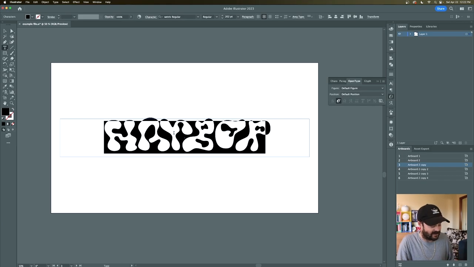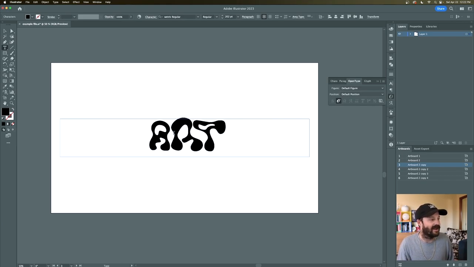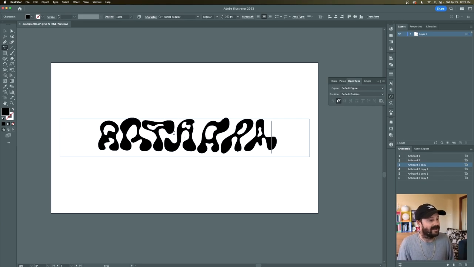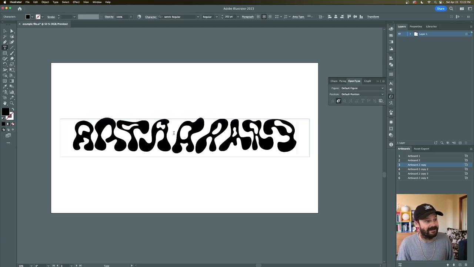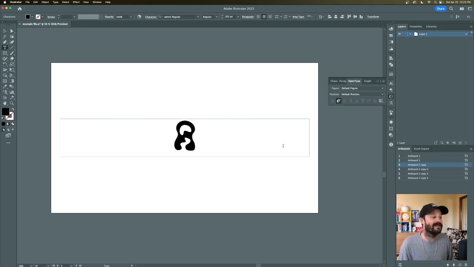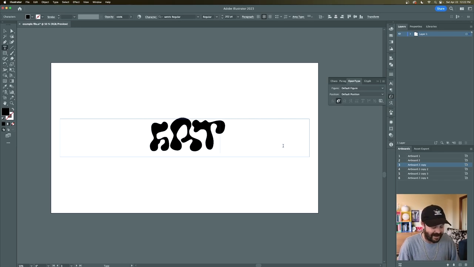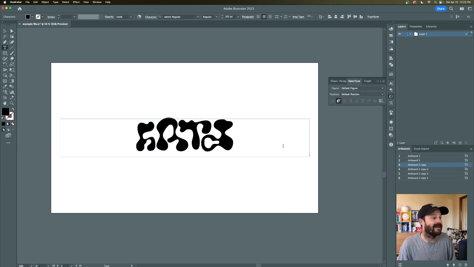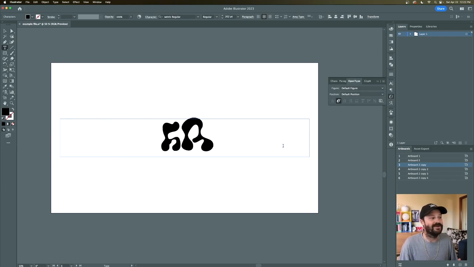and we get a cool little thing. So if I type in, for example, A, we have here a whole bunch of 9 different A's that will automatically populate according to style set. And I can just type and get an automatic hand-lettered look and feel to my typefaces. So that's style sets.